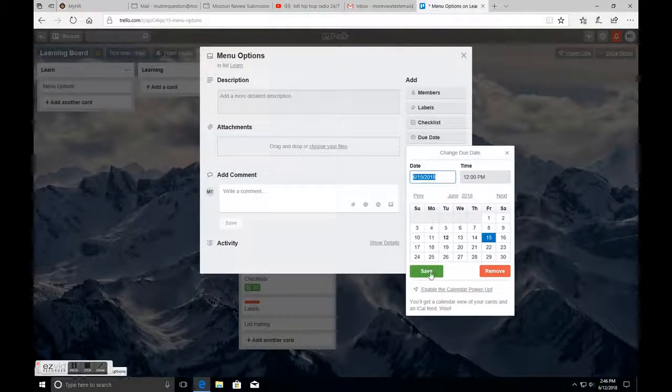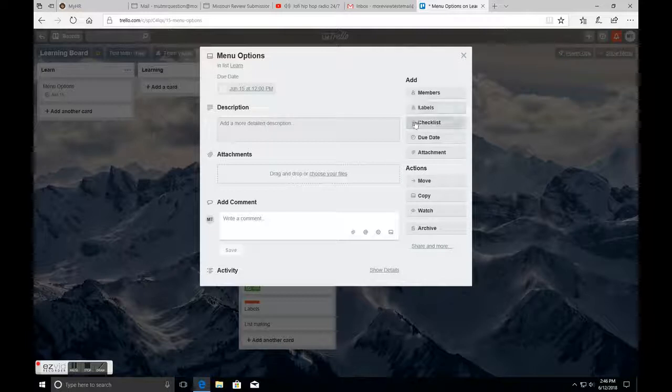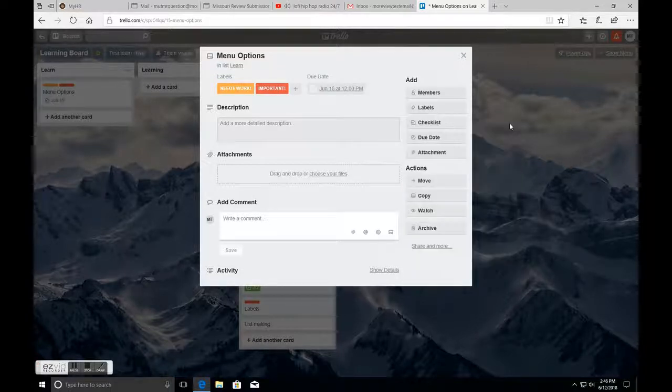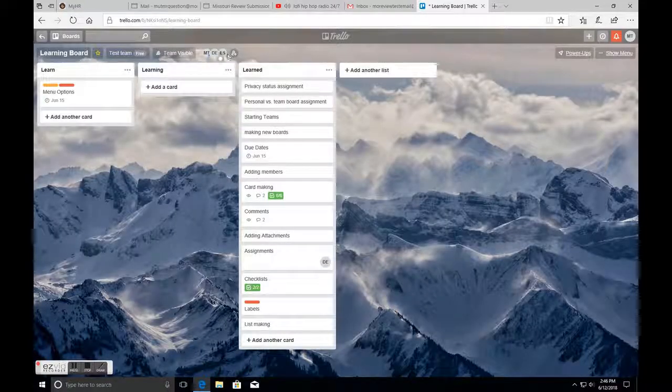We're gonna make this Friday at noon. So this Friday, the 15th at noon, 12 p.m. Save. And then we're going to go and add a label. This is an important thing. And you know what? It needs work. So we're going to make sure people know that. So we put our labels on there. Awesome. We got 2 labels. We have a deadline. Okay. We don't really need to attach anything. And I don't think we need to assign, or actually let's say that everybody needs to be assigned on this.